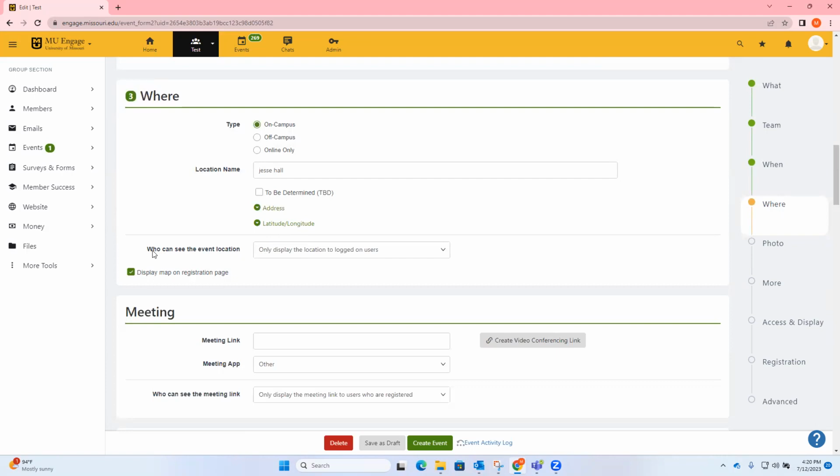Who can see the event location? This can either be everyone, people who are logged on, or the location to the people who are registered. If you want to push to the MU events calendar, Engage has that feature. It's an automatic setup. There's two settings. The first one is here, who can see the event location.